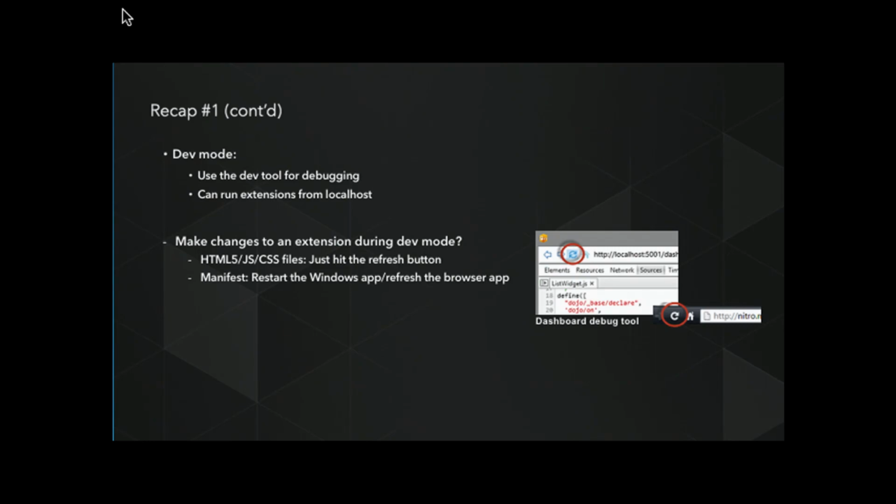So if you make a change to your extension during the development mode, there are two situations. One is you make changes to the JS file, CSS, or the HTML file, basically anything other than your manifest. If you make a change and you want to get the update, it's very simple. You just have to hit the refresh button on the debug tool, or if you're using a browser, just hit the refresh button on the browser, then you get the latest change.